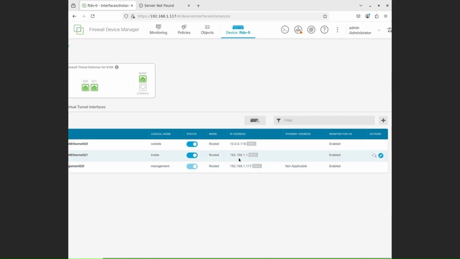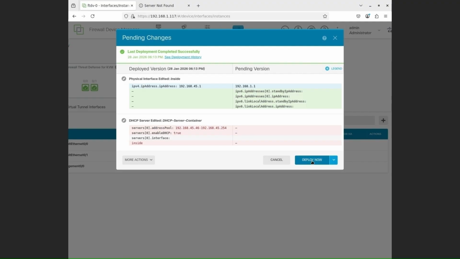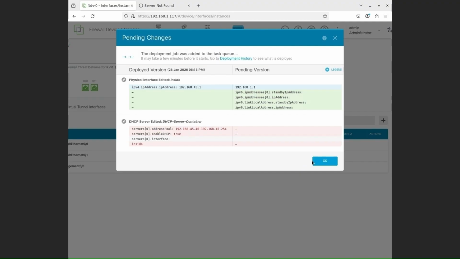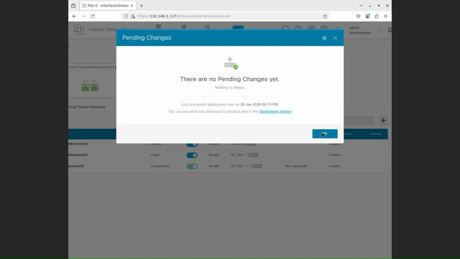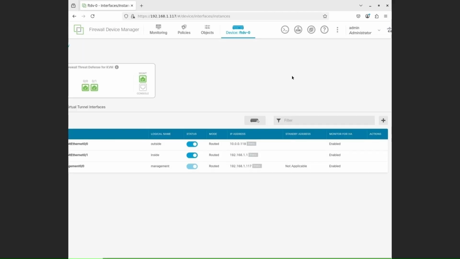Now the inside interface, GigabitEthernet 0/1, is correct, and the management IP is also correct. We can see that in our URL title bar. Nothing has happened until we go up here to this deployment icon and click Deploy Now. While it's deploying, you can click OK, but I prefer to keep it on this window until the deployment is complete. Okay, mine took about a minute to deploy the change. Then click OK.